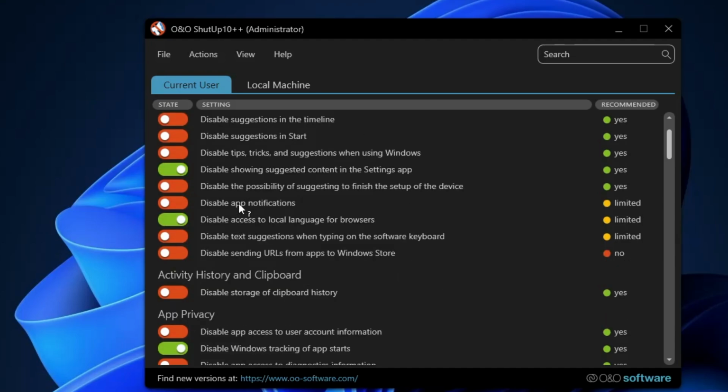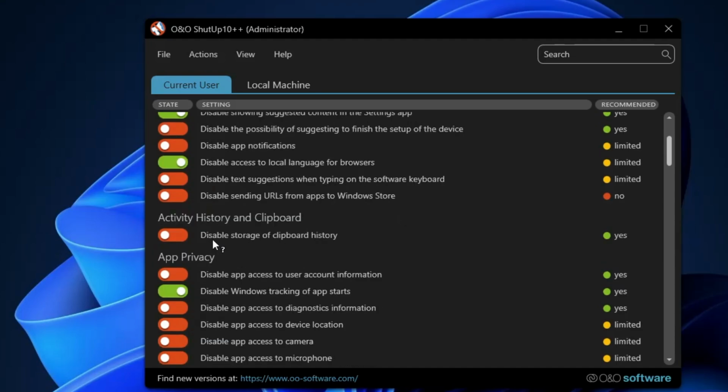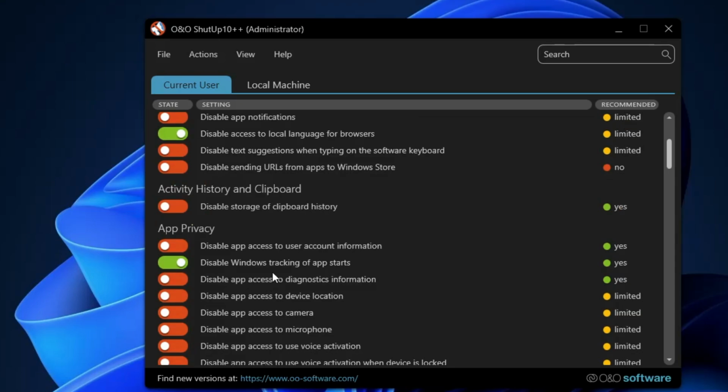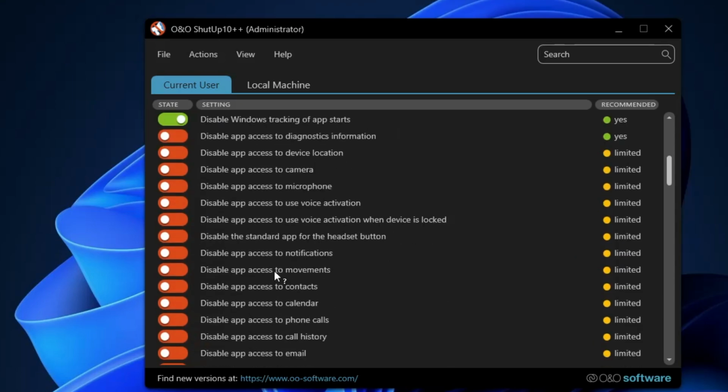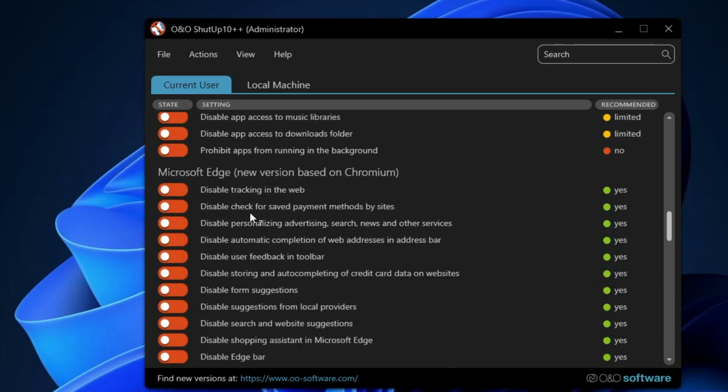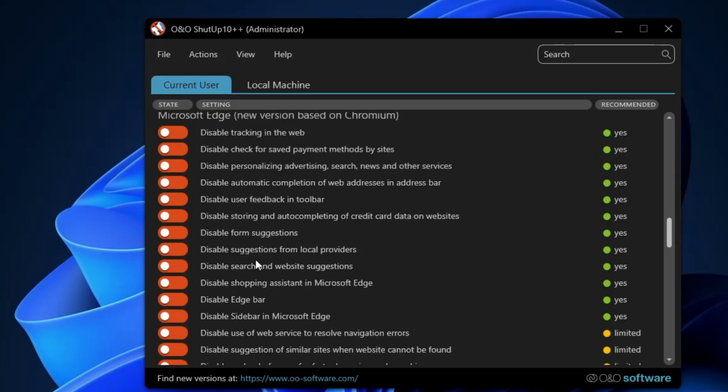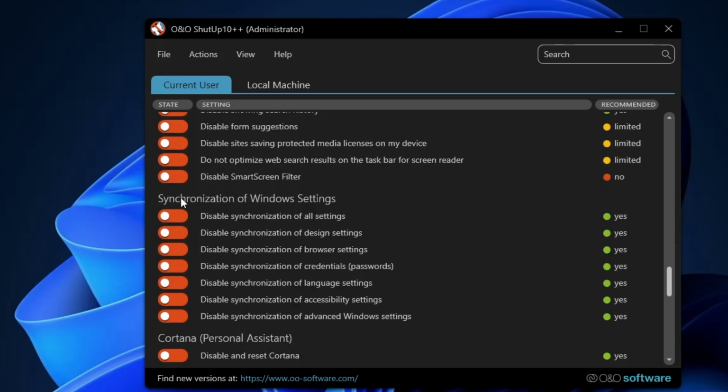Alright, similarly you can look here, disable app notification. You can check in the app privacy. Whatever app privacy you want to disable, you can disable from here. Apart from that, you can also manage Microsoft Edge. Whatever you want to disable in Microsoft Edge, you can disable from here. Then you can also manage the Windows sync settings.